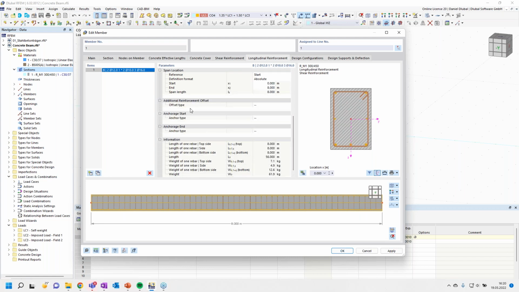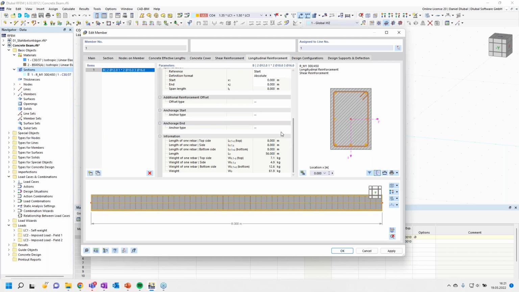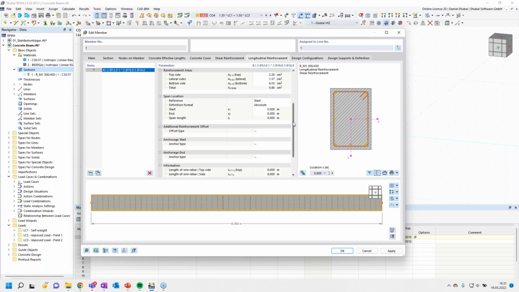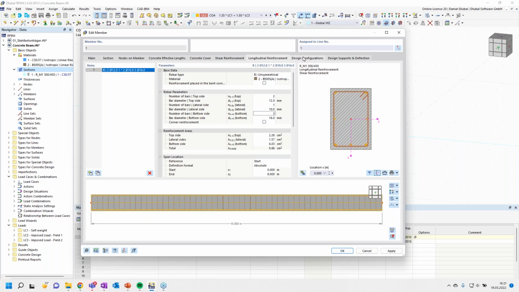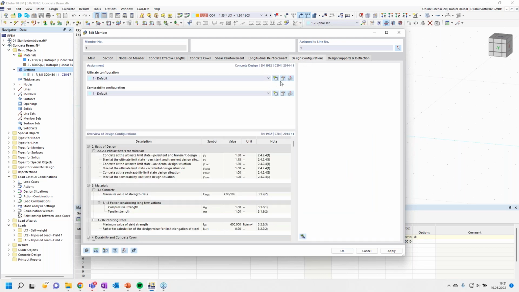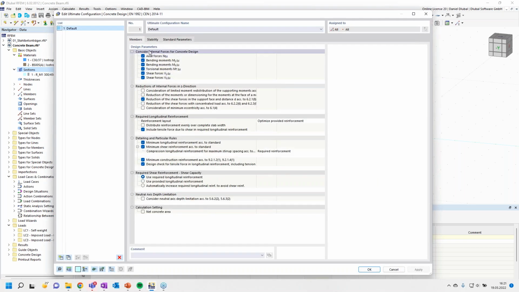And yeah, you can see also here different anchorage types and so on. So if you define this, this will be also considered in the design proof. But for this simple example, we don't need it. Now, design configuration, here you find more information about the different design parameters, like Excel for us.